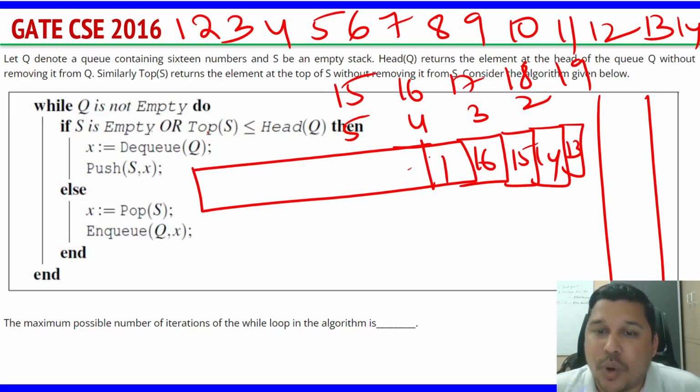What is there? 1 is left here. What will be there here? 2 will be there here, because 2 is deleted and kept here. After the 19th iteration, what do I have to do? I have to pop this 2 and add it back here, right?